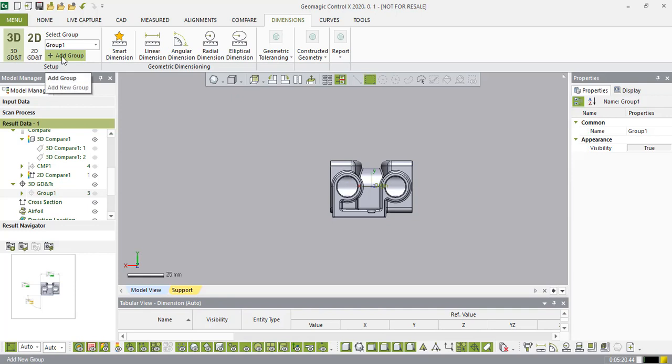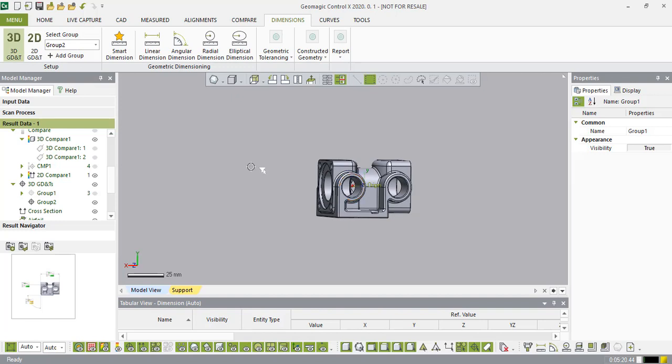Now let's go through a few GD&T callouts to analyze critical features which will need to interact with other components in a specific way. Open the Dimensions tab, highlight 3D GD&T, click Add Group. There should be a Group 2 under the 3D GD&T in the Model Manager.